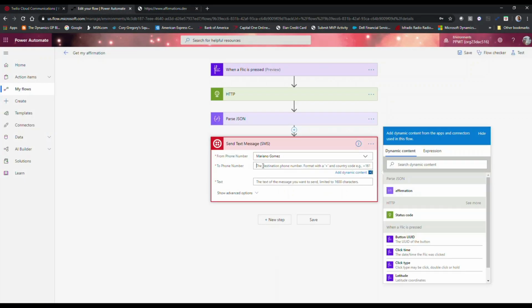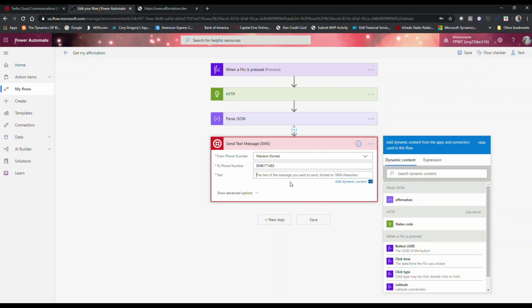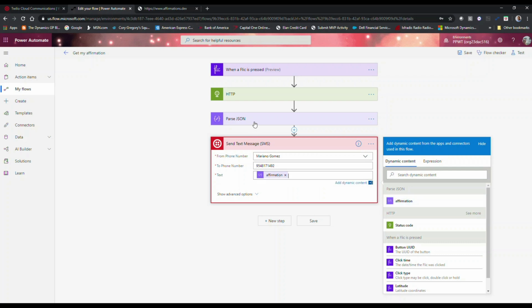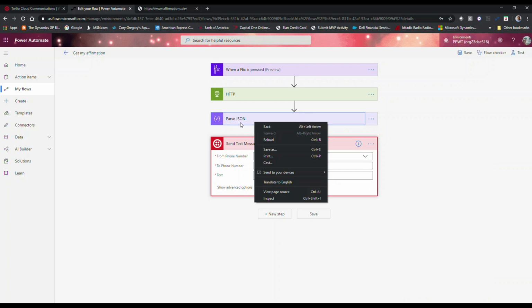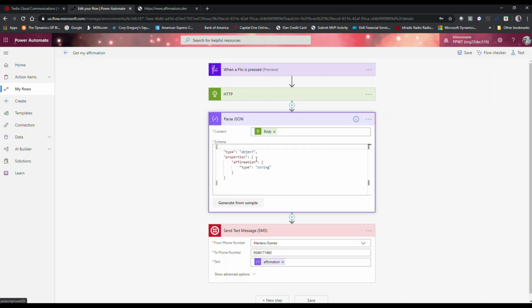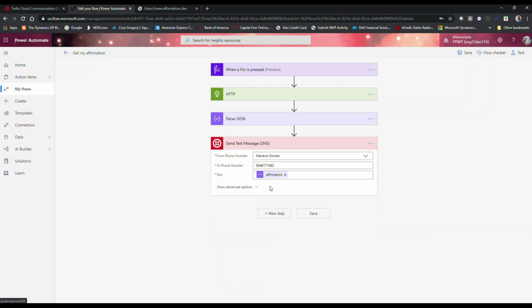So, the To phone number. If I just want to send affirmations to myself, I can do this to my direct number. But you can think of it this way: if you have a set of numbers that you want to distribute this to, you can add that list of numbers in the phone number field. The one thing here is I can take the text that I want to send. That's going to come from the affirmation, parsed from that JSON payload that we just parsed out, which is going to return the affirmation field. So here it is.